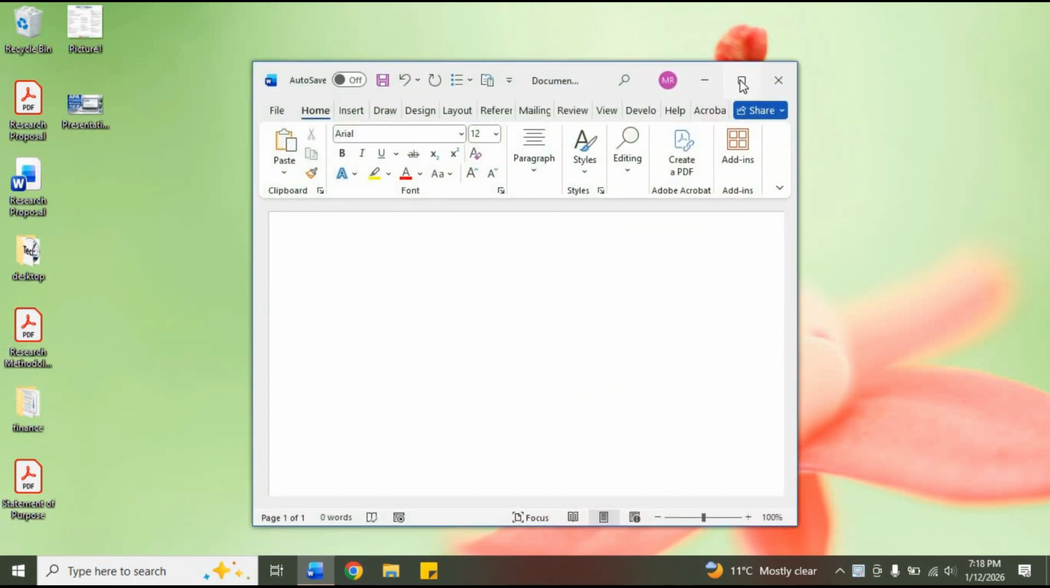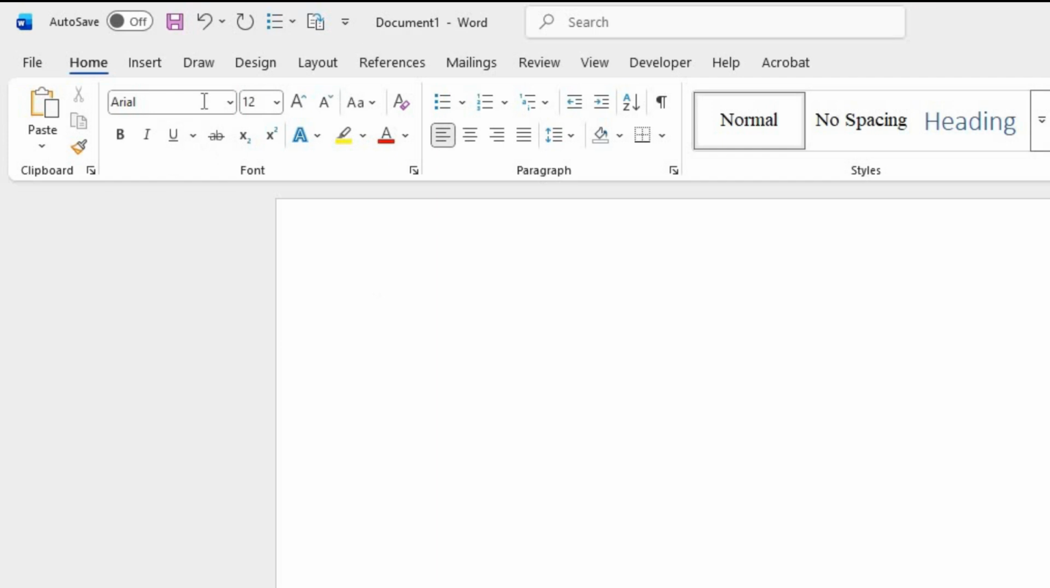First, open any Microsoft Word document. You will notice that the default font style is Arial and the font size is 12. If you want to change these settings to another font and size, simply follow these steps.